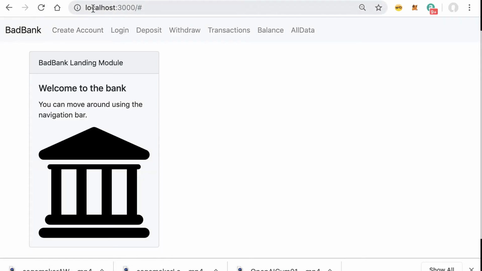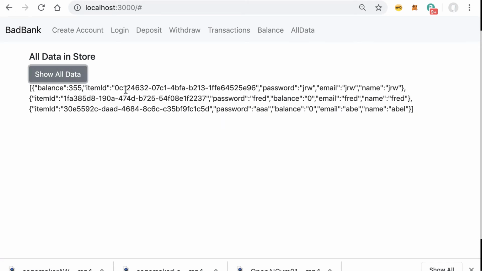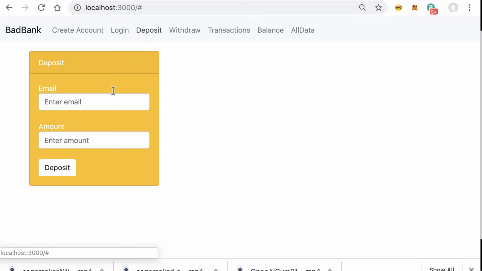So I'm running a local web server here on localhost 3000. That's exactly the same as before, but now we're going to communicate with the database. So here, all data. Now it's going through the Lambda functions and hitting the Dynamo database. And we see that my account has a balance of 355. So this is my JRW account. Let's update that and let's deposit another 300.